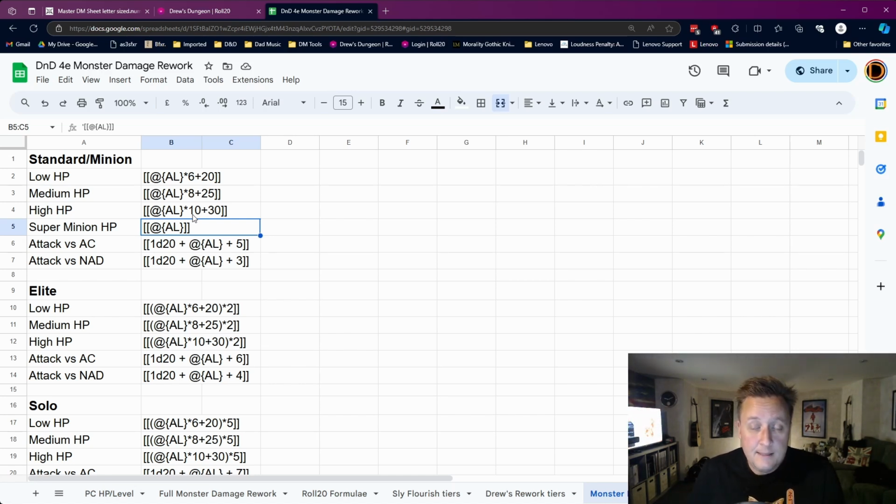Now, elites, very simple, is the exact same values multiplied by 2 for hit points, so they get double the hit points of a normal monster. And I tend to add a +1 to their attack rolls as well. So they're a little bit more accurate than standards or minions. So it's 1d20 plus AL plus 6 versus AC, and 1d20 plus AL plus 4 versus NADs.